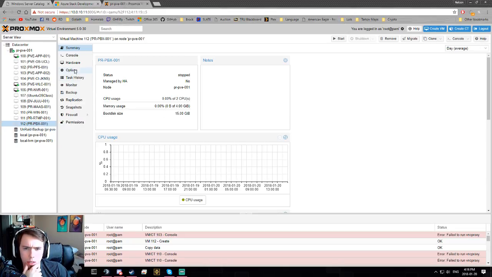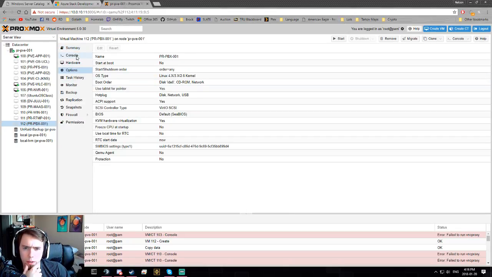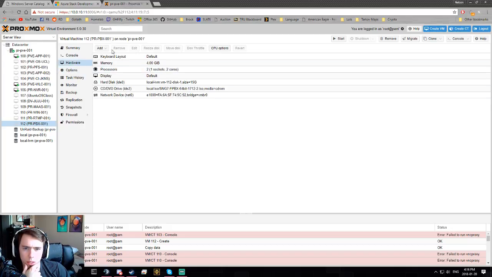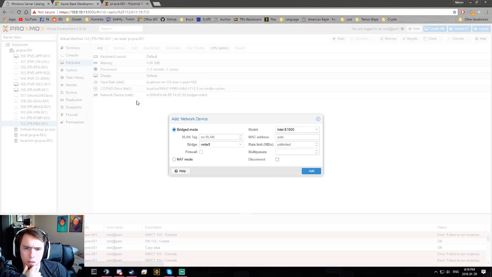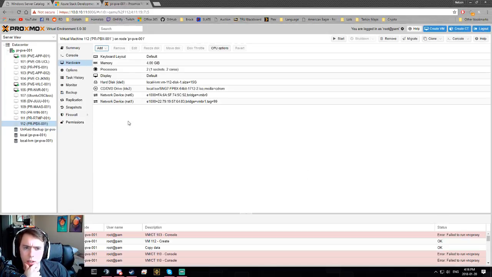Let's add another network device to this. I need the trunk, and I need it on VLAN 99 because that's the voice VLAN, and let's add that.